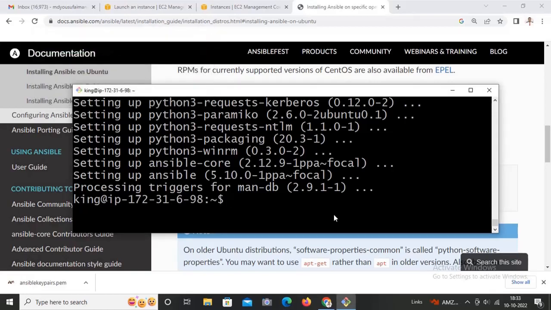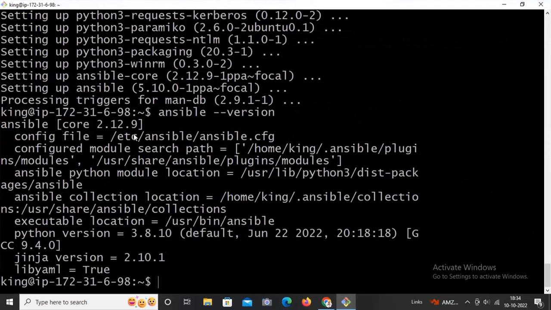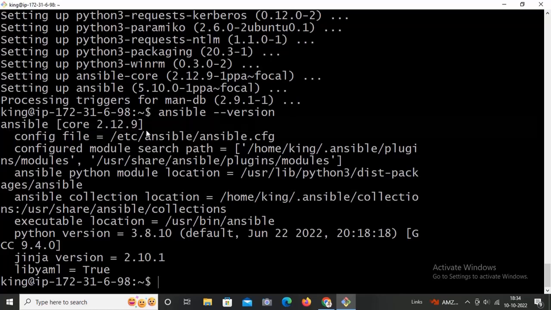So what we'll do is check whether Ansible has been downloaded. How do you check the version? The command is ansible --version. Are you able to find it, friends? Yes, Ansible core 2.12.9 is the version which is already downloaded. The file details and everything are available over here.